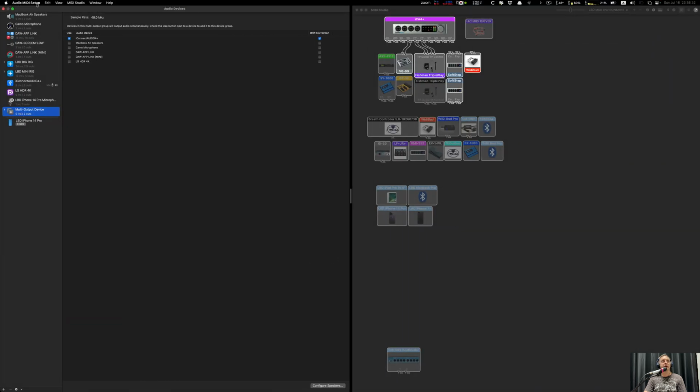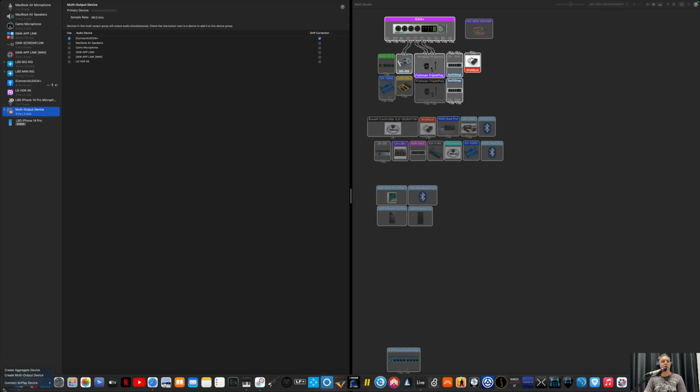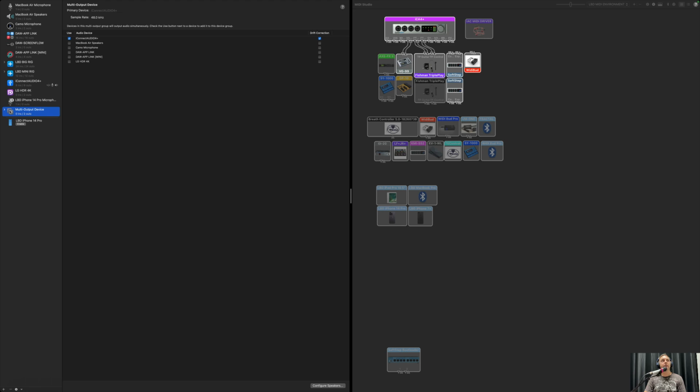Apple's Audio MIDI Setup, you have an option down here in the bottom left corner. Hit the little plus button and you can create an aggregate device, create a multi-output device, or connect AirPlay device. Okay, not useful, the last one, but the first ones, aggregate devices and multi-output devices, are really useful. I use aggregate devices every day. Multi-output devices not so much, but they have their uses. So you can click on this and create a multi-output device. I've already clicked on it.